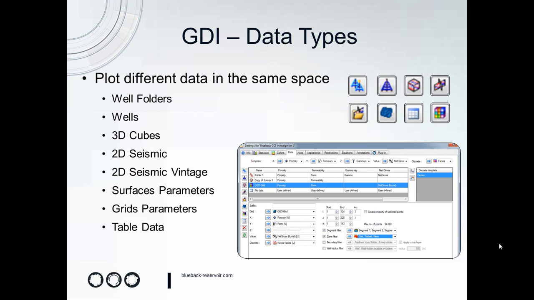Current supported data types for this release: well folders, individual wells, 3D seismic, 2D seismic, 2D seismic by vintage, surface data, model data, and user-defined table data. So bringing in columns from Excel or Petrel spreadsheets or indeed any other table source.